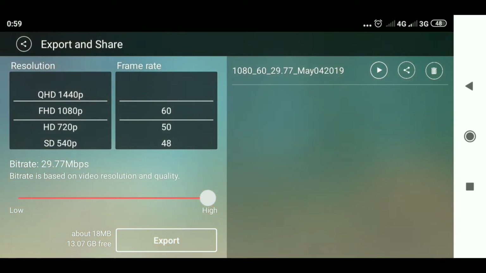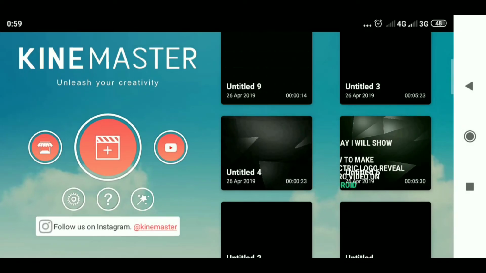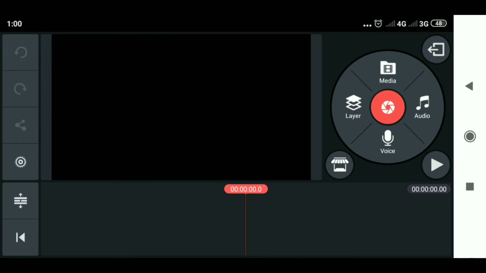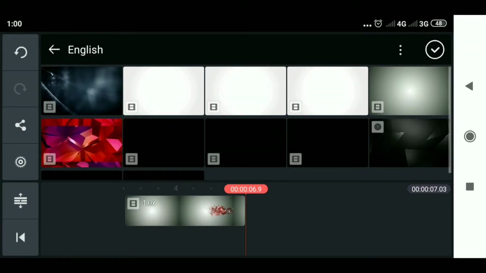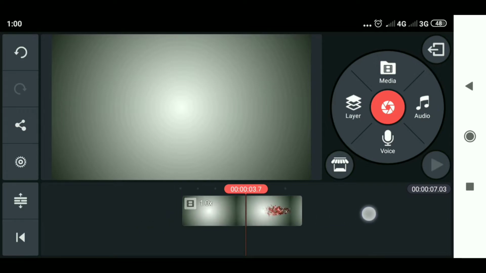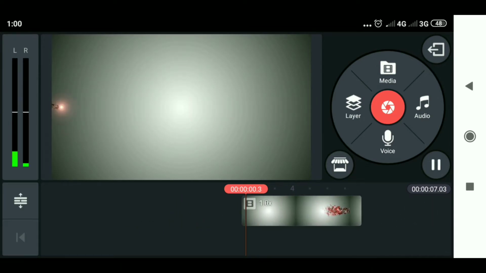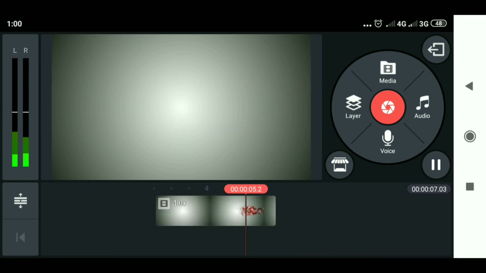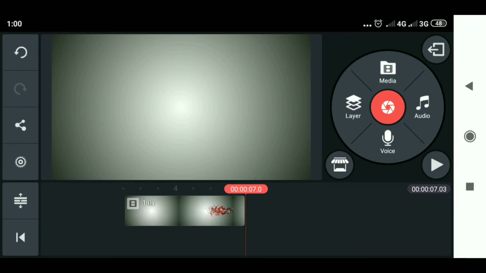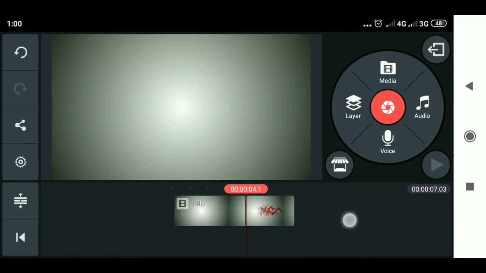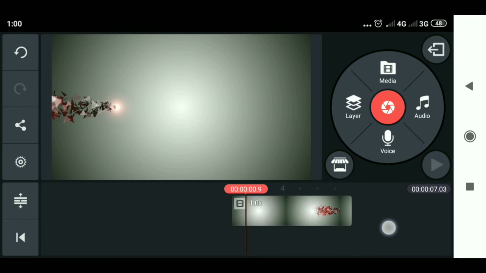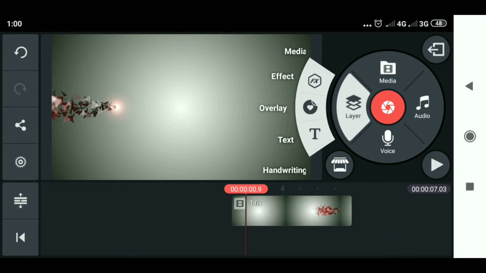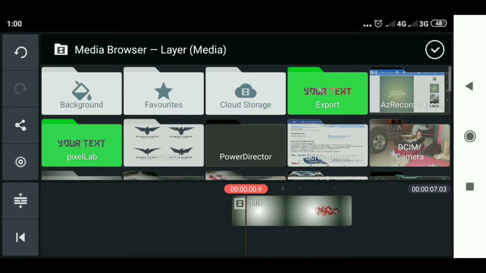Next step, back to the main menu. Open an empty project again, choose 16:9. Choose media, and enter the video particle. Check first. Okay, slide to 0.9 second. And then choose Layer. And enter the text video we have made before.